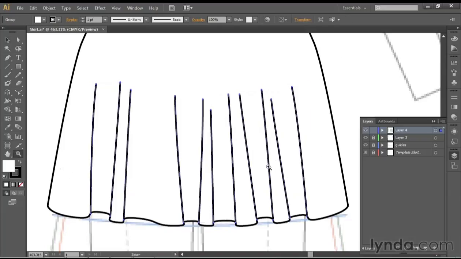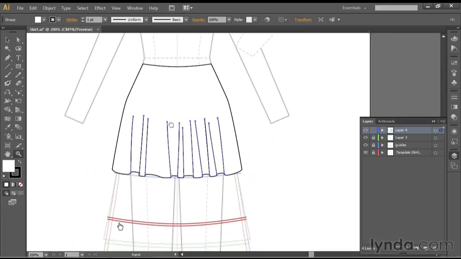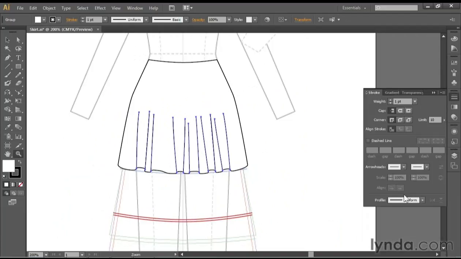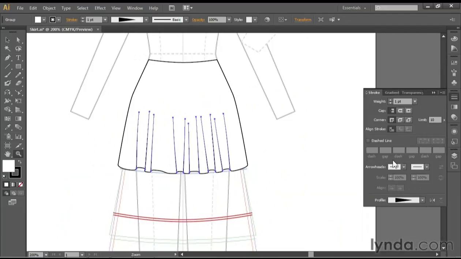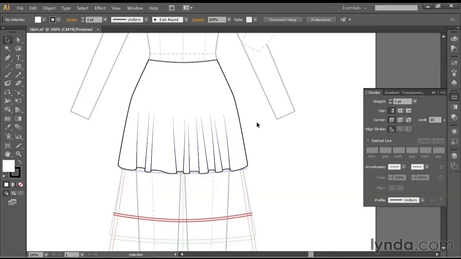Now, at this point, it looks okay, but we can finesse it just a little bit further by using profiles. I'm going to open the stroke panel, go down to Profile on the bottom, and change the profile to this triangular one. I'm also going to change the line weight to 0.75, making it just a little bit thinner. And now when I release this, you can see I have a very nice draped skirt.